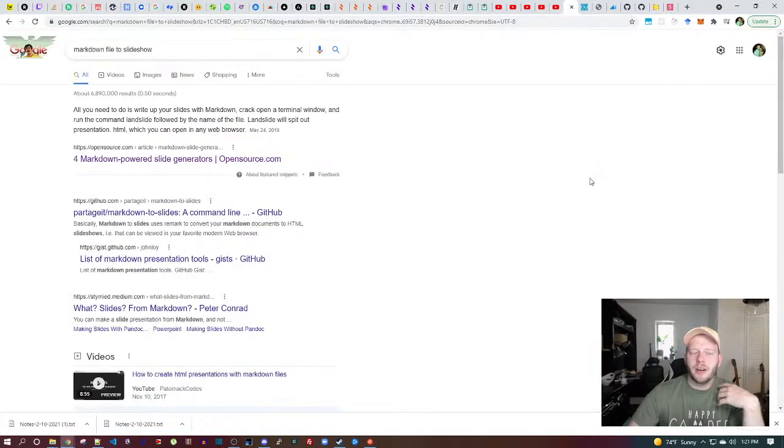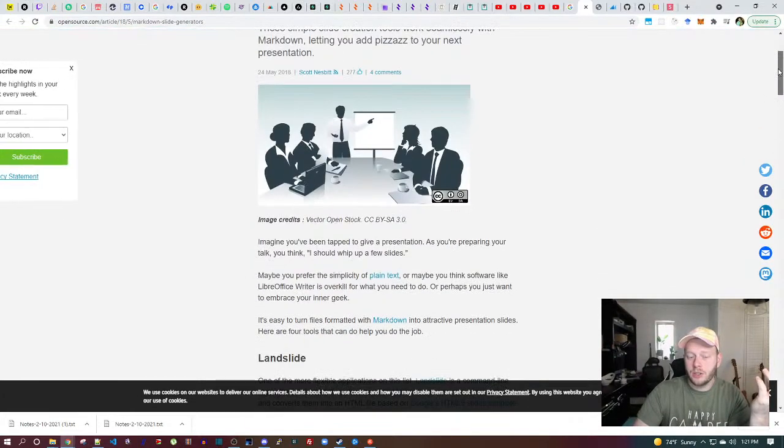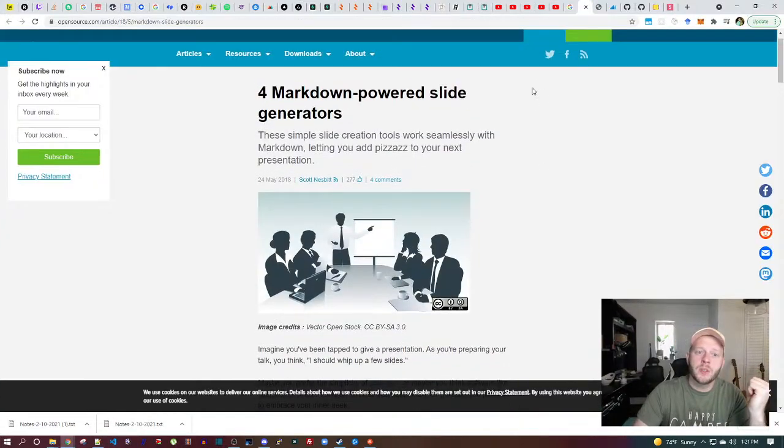So I kind of had some background knowledge already, but what I didn't know is whether there's a library to make a slideshow out of Markdown. This was like a big technical question that is high value potential, but I don't know of any existing solutions. So I just Googled it. Markdown file to slideshow. Top result, opensource.com. Read through it, and it looks like there's several options in the first result alone, let alone if you go down the page, there's more results.